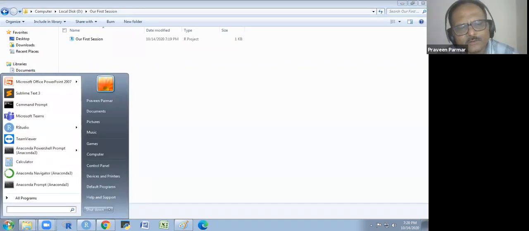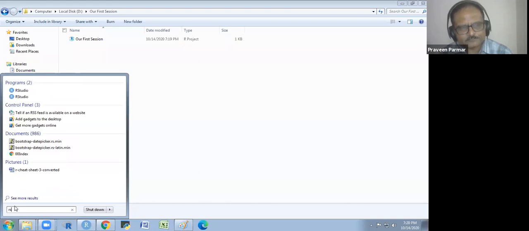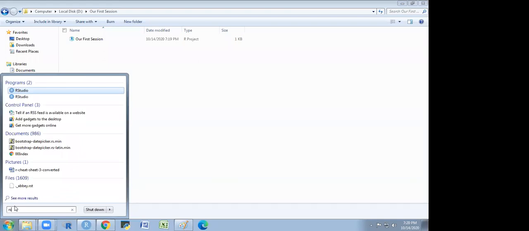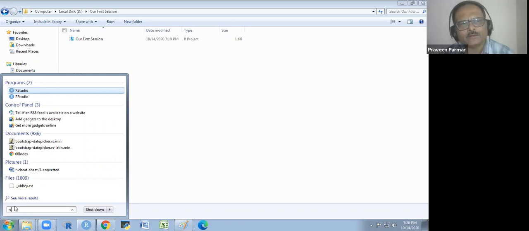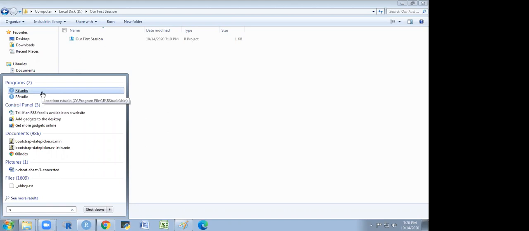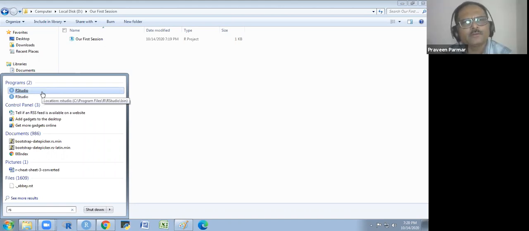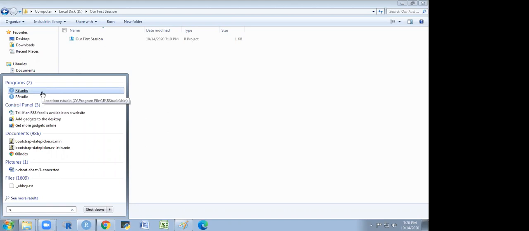So do one thing. You go to the start button. And here you write RStudio. Yes, sir. And then click on RStudio. Are you getting RStudio? This message is coming: the program can't start because API MS... I don't know, some message is popping up. There is a problem.